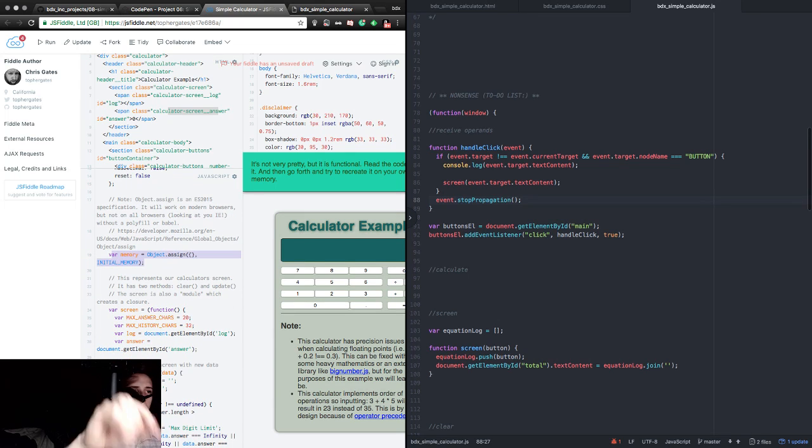Memory, Object.assign, an empty object, comma, initial memory. This represents our calculator screen. It has two methods, clear and update. The screen is also a module which creates a closure.